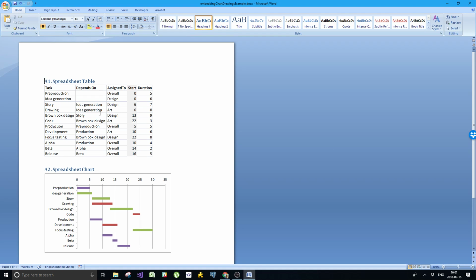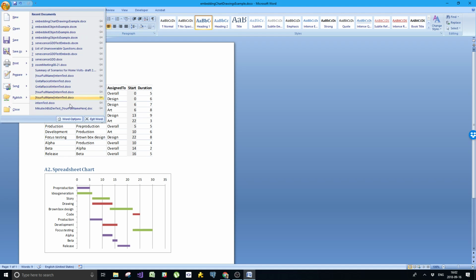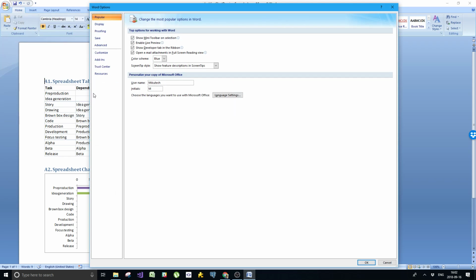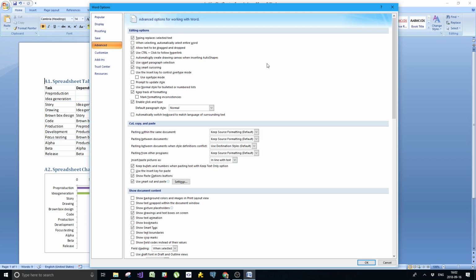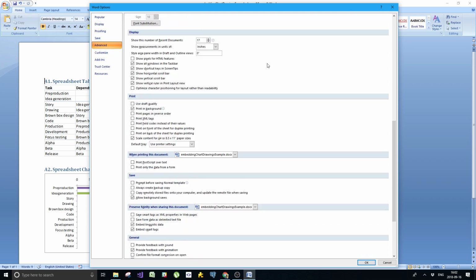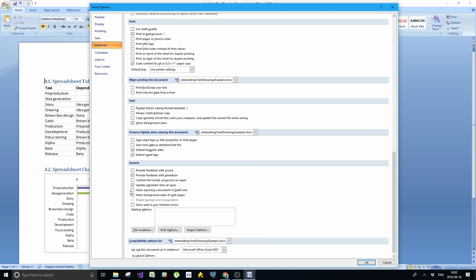Now, supposedly there is a way to make it so that you don't need that prompt. I will show you how to do it. However, it only works 50% of the time for me. So if you go to the Office button, you go all the way down to Word Options, then the fifth button on the left is Advanced, and you scroll down to General. You see how it says Update automatic links at open? I have it checked. For some reason, it doesn't do it automatically. It still prompts me. You can check that and see if that works for you.